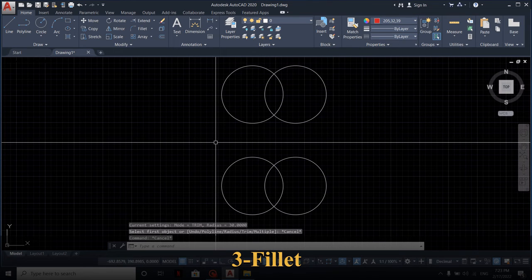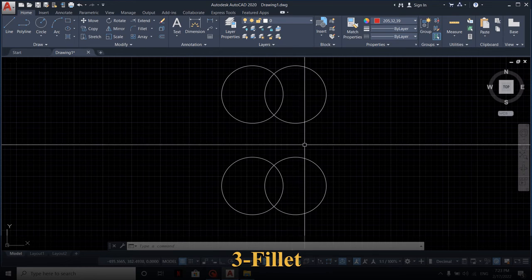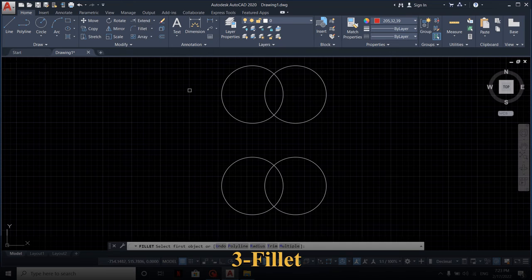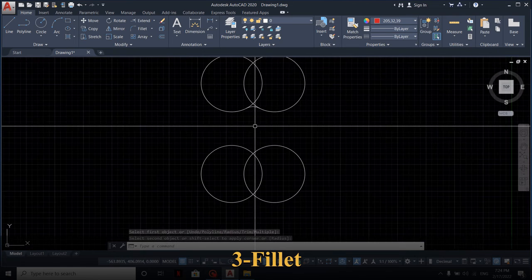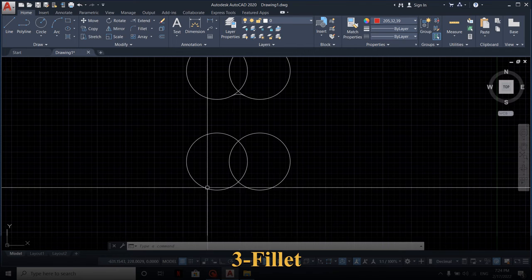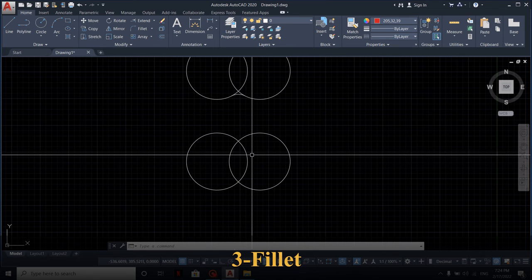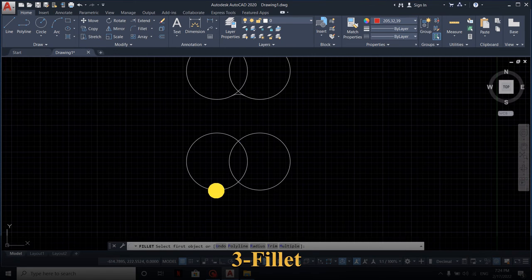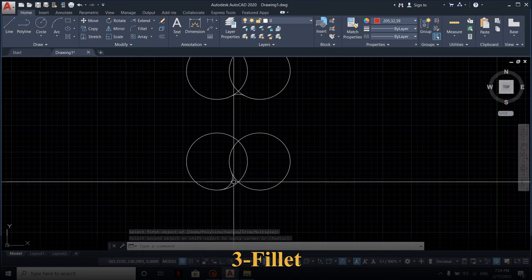When a circle is selected, the circle is not trimmed. The fillet drawn meets the circle smoothly. Another example, fillet between this point and this point of these circles. The circle is not trimmed.